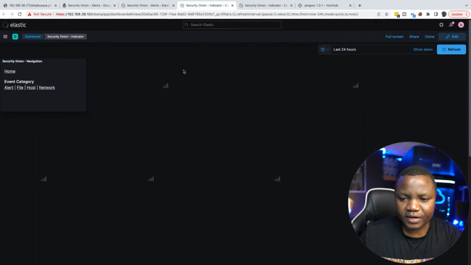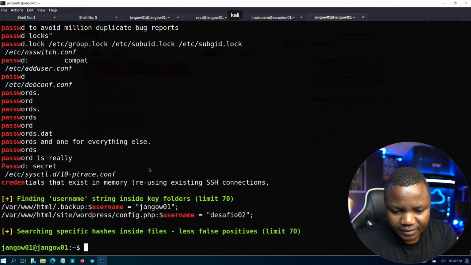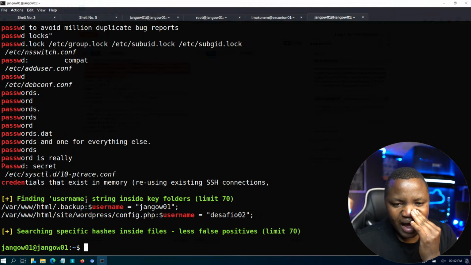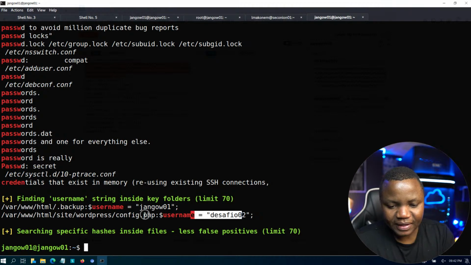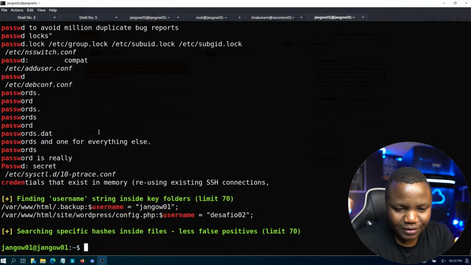Okay, that is loading super slow. All right. So here are the results that we found. It found the username and password that we already know. So thanks LinPEAS, but not really. We already know about this. But if we didn't know about these credentials, LinPEAS would have told us. So it's a very useful tool.